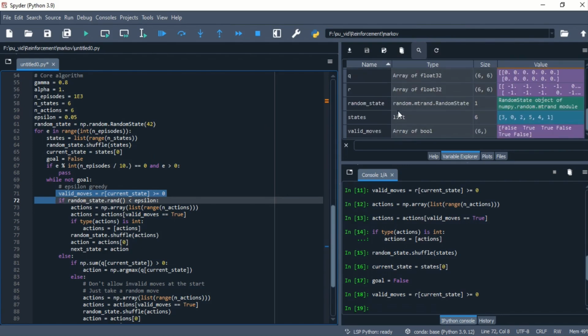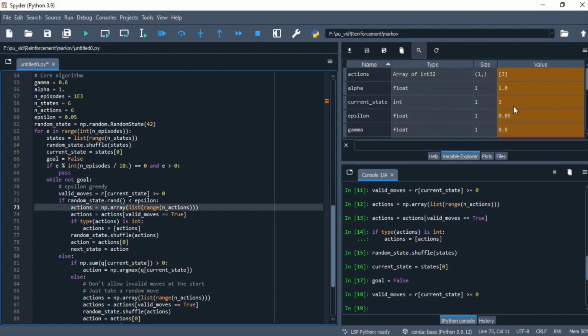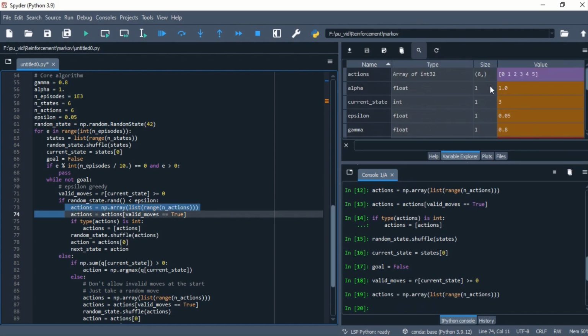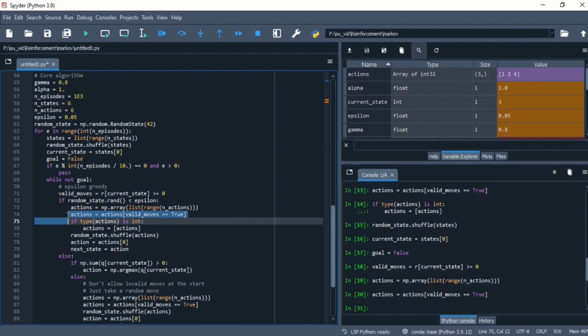The valid moves can be, see, room number 1, 2 and 4. And further I am creating what all actions can be done here. See, all these are the possible actions, but the valid actions which I have to take are this one, 1, 2, 4. I can move from current state 3 to either 1, 2 or 4.